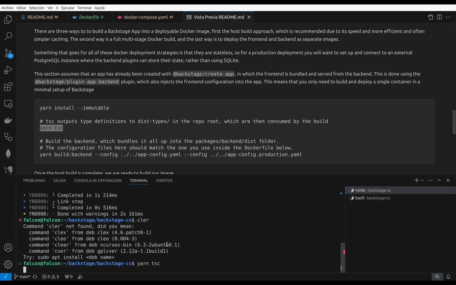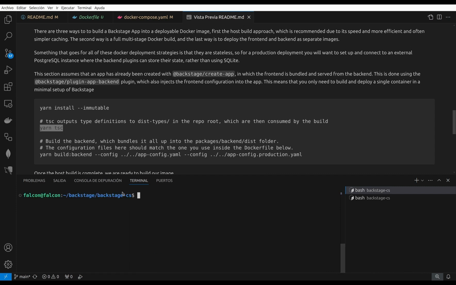It's important too, because sometimes if you need to transpile things with TypeScript, you need to create the types. Okay, all right. So next step, we need to build the backend, which bundles it all up into the package backend folder. Using yarn build backend and specifying the config files, we can create all the bundles, including the app and the backend, and the backend will serve a front end for us.